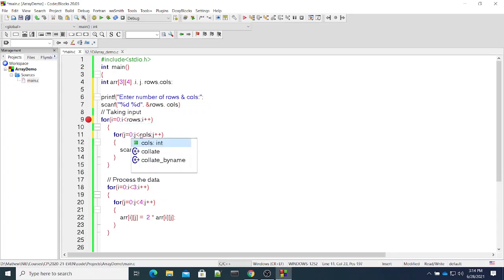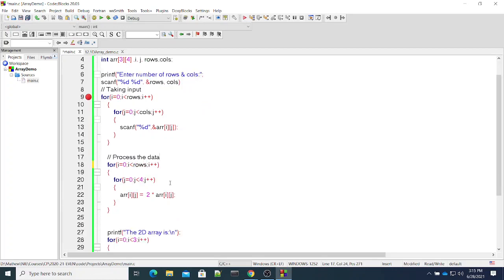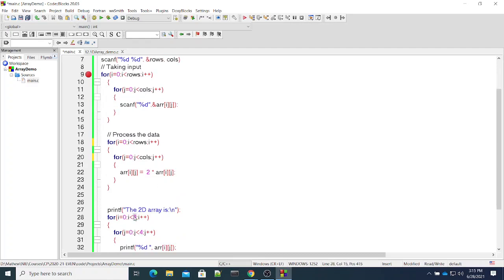So whatever dimension matrix the user wants to enter, he can enter now. Here also I am going to use rows and columns. This many rows, this many columns. Previously it was 3 and 4, so I directly put 3 and 4 here. Now I will not use that. I am making my program more general and useful, applicable for matrices of different dimensions.